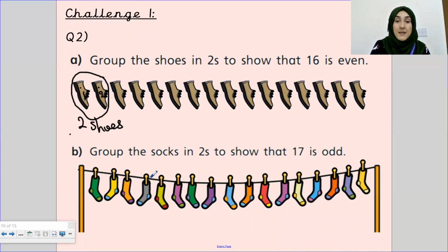Next, you're going to do the exact same, but you're going to do them for the socks. And then you're going to show that there are 17 socks altogether. There might be some left over. So that's how you can tell that it's odd.